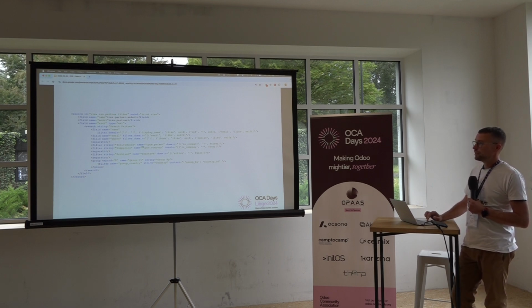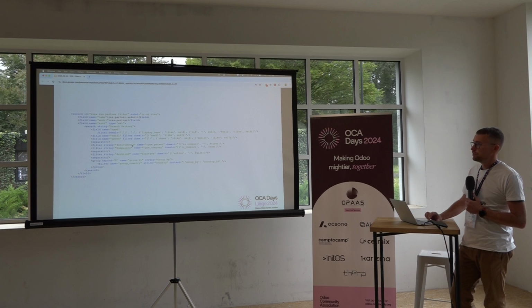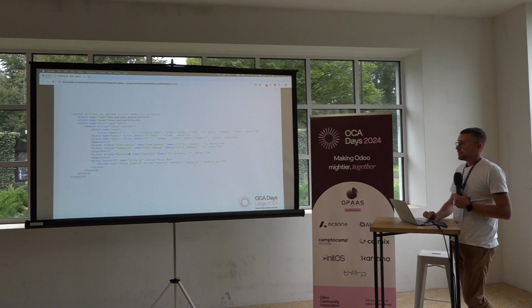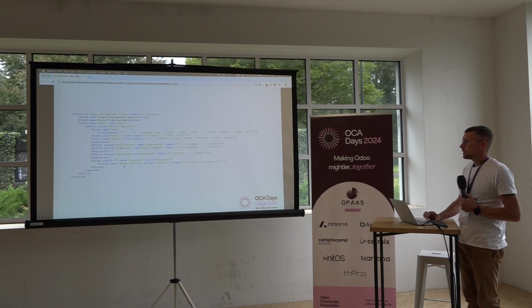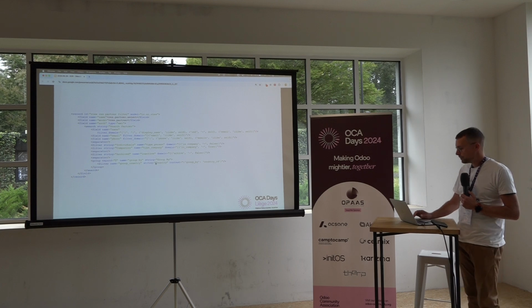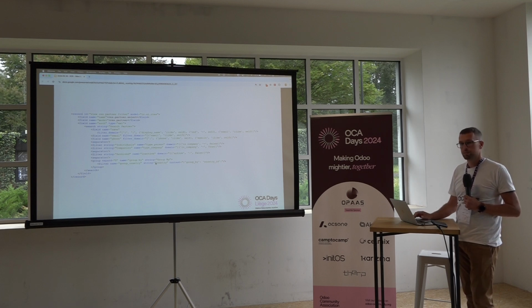The filters here are what we have in the filter. So basically you can find individuals or companies, or archived partners. And you can have group bys here. I simplified the view, but we can group by country. So in the tree view, we can have all partners from Belgium, from France, from Spain, etc.